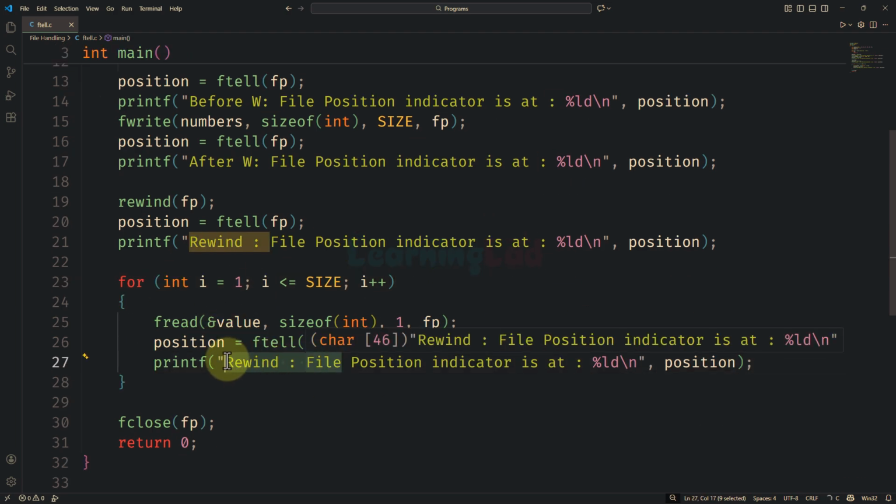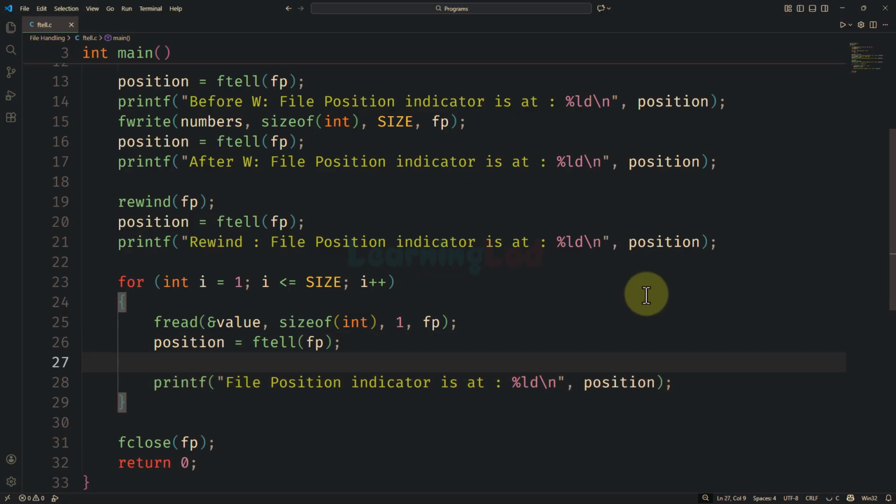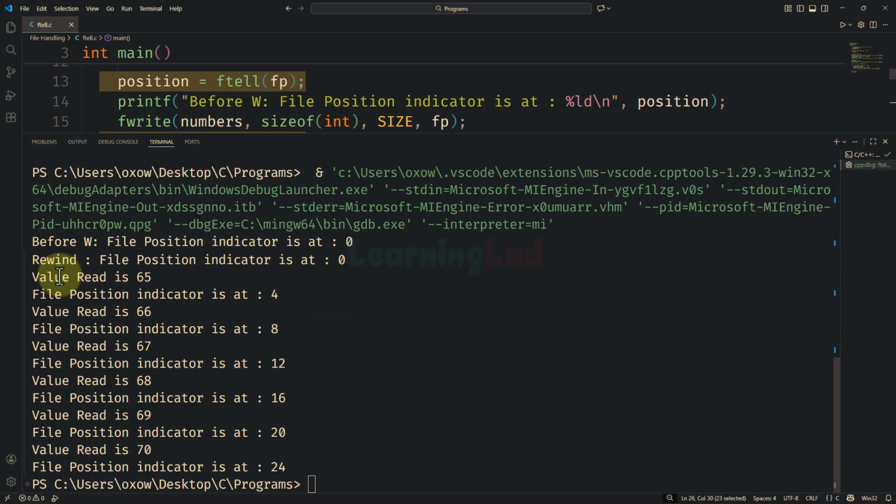After that we will place these 3 lines of code inside the loop, and here we're going to say the file position indicator is at that particular position, and we will also display the read value. So now what I'm doing is reading from the file, and after that I'm getting the file position indicator's value by using this ftell, and then I'm displaying them. So now if I save this program and run it, we're going to see value read is 65. After reading that, the file position indicator is at 4.